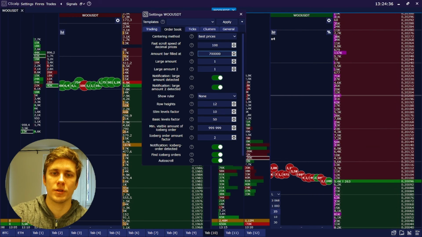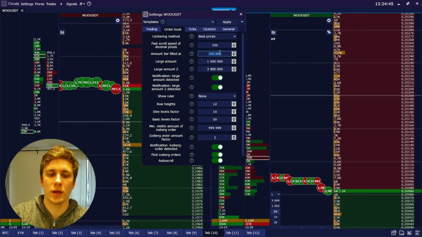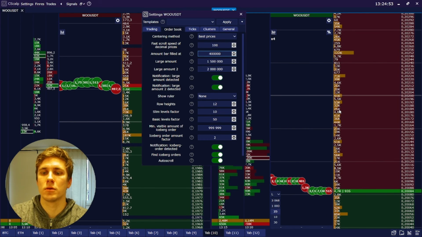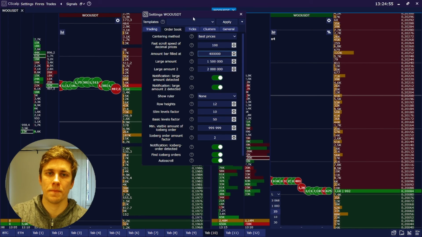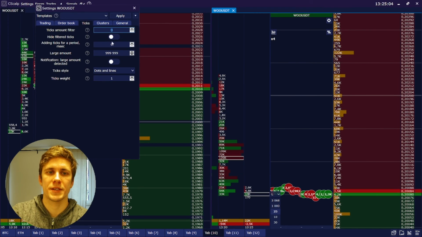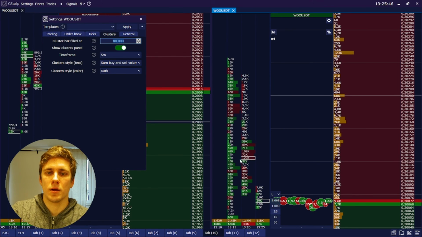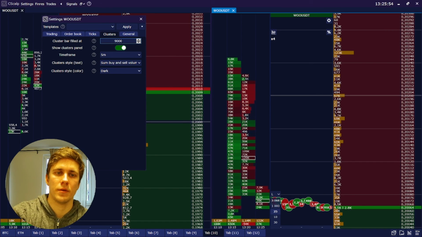Let's say 700 thousands, 1.5 million, or even if we gonna make 400,000, it will be as well acceptable, as you see. Show ruler, then ticks clusters. So what do you see here? 120, almost 100. Let's say 90,000.